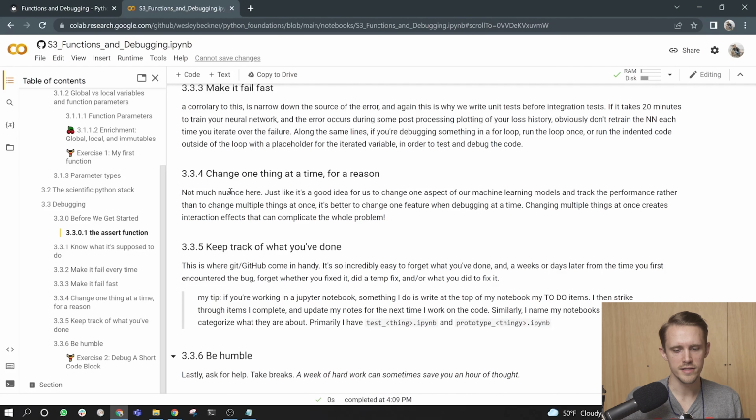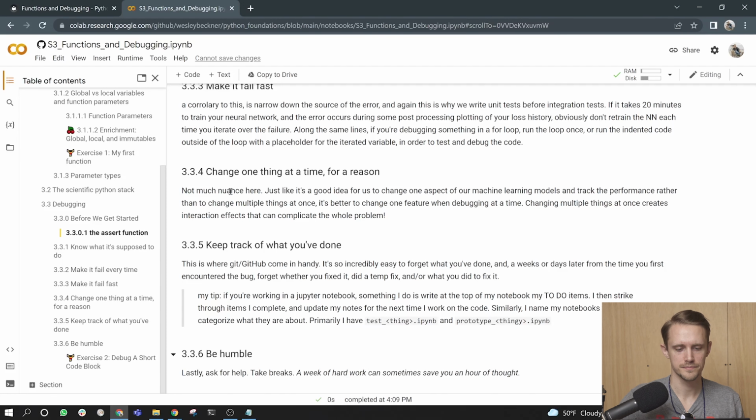4. Change one thing at a time for a reason. Not much nuance here. Just like it's a good idea for us to change one aspect of our machine learning models and track the performance rather than to change multiple things at once, it's better to change one feature when debugging at a time. Changing multiple things at once creates interaction effects that can complicate the whole problem.